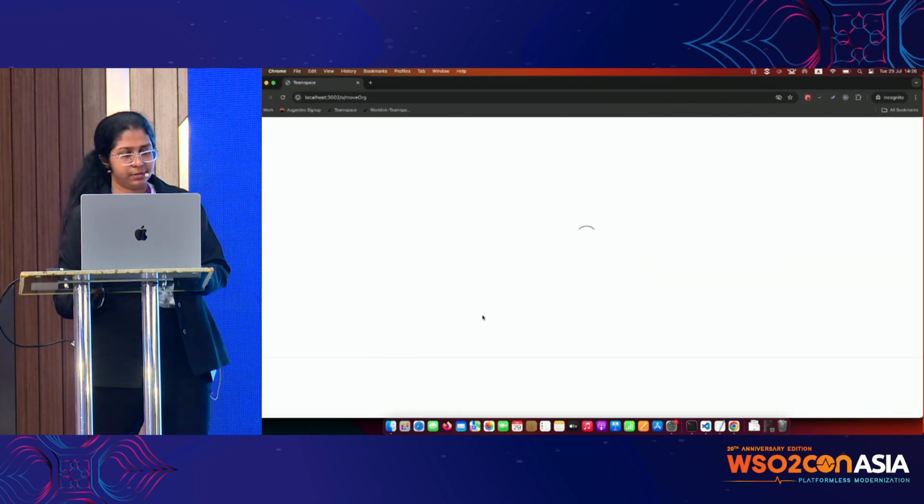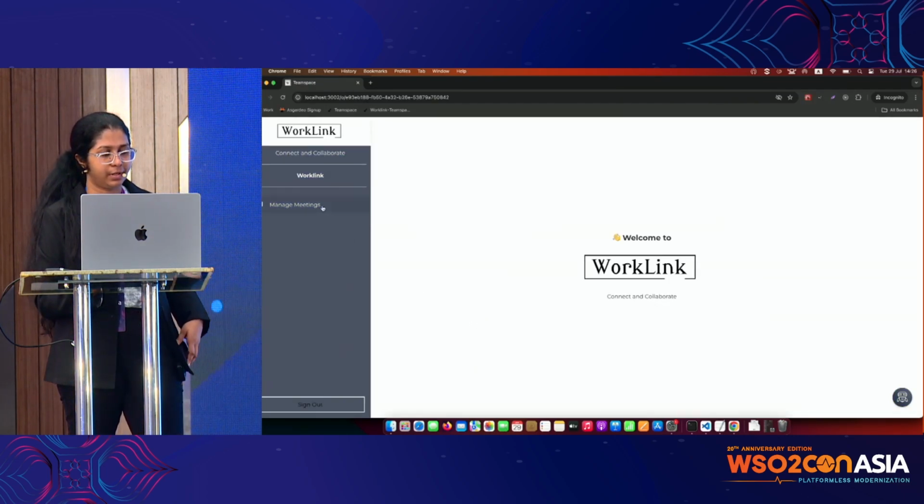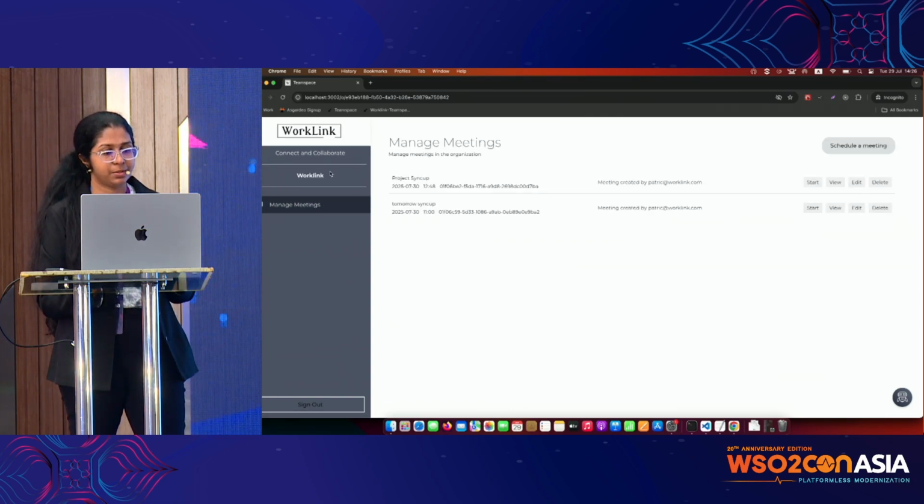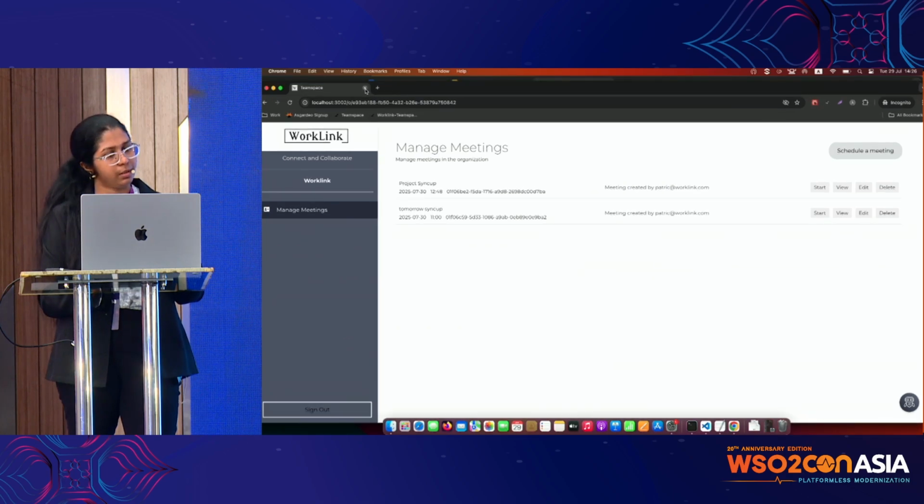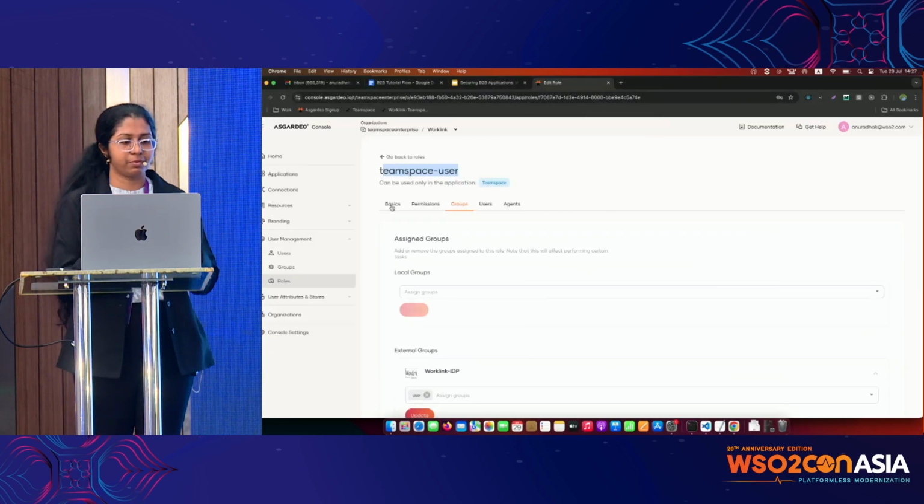After authenticating, the user will be redirected to the particular application, the particular organization. You can see that this is the same user. He earlier scheduled 2 meetings. Now he logged in through the federated IDP. Still, he can see the meetings that he scheduled. So that is pretty much about how TeamSpace works in terms of administrators and user logging.